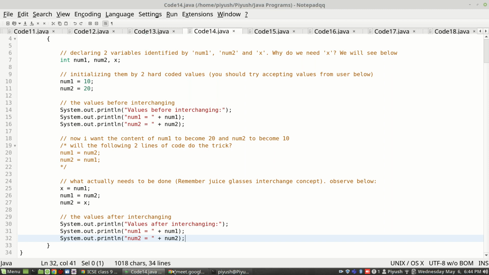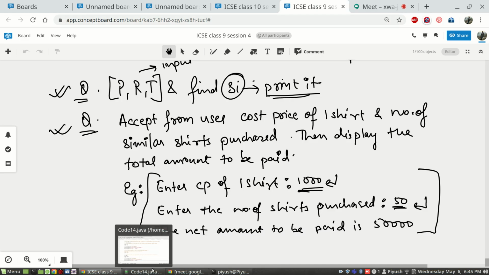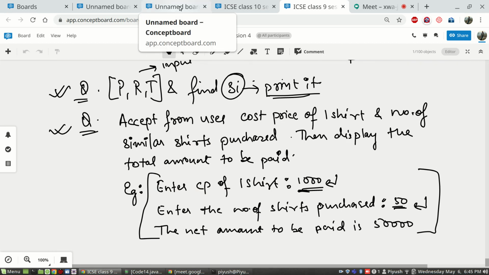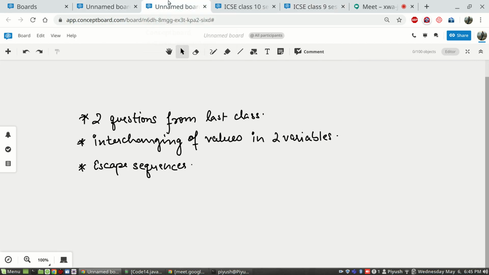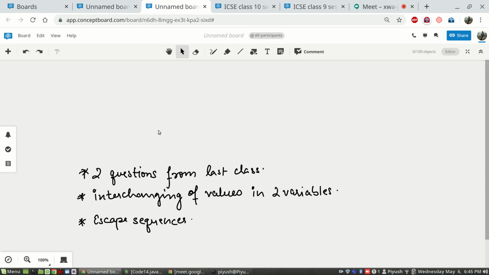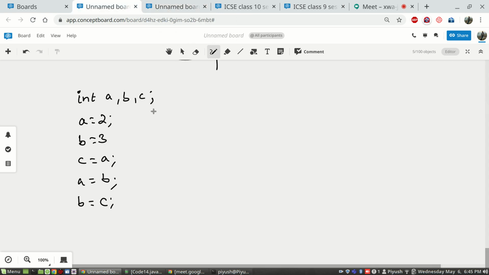Now, can we do it without using the third variable? Of course we can. So who suggested this answer? Bhuvan, you, right? Without using the third variable, A plus B, A minus B. Okay. So we'll see that.